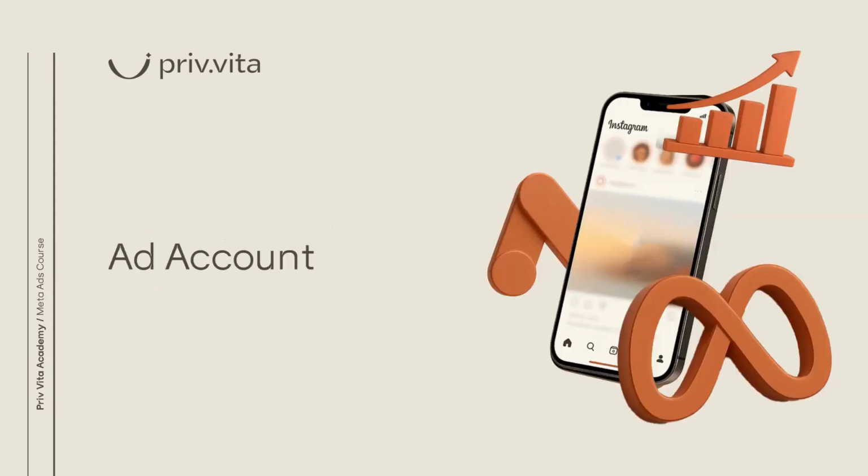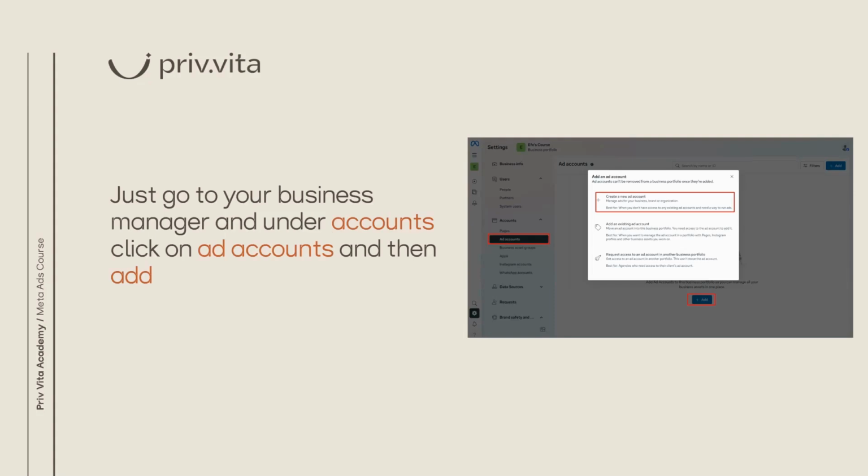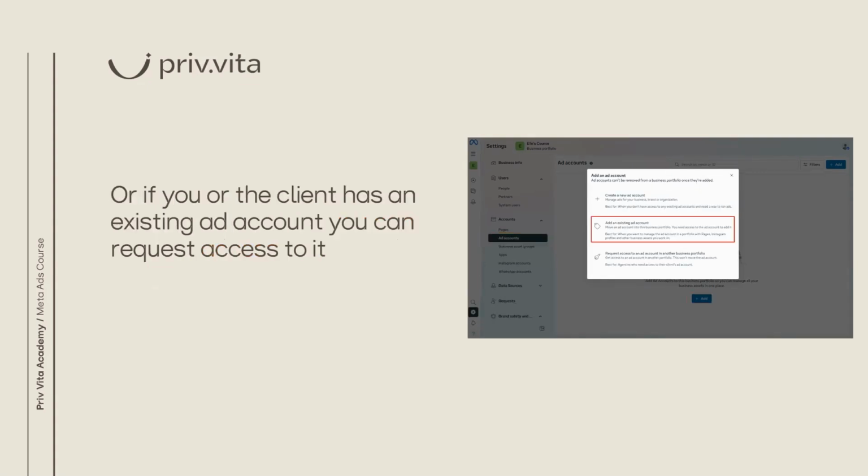Now that we have a Business Manager and a Facebook page, it's time to set up an ad account. Just go to your Facebook Business Manager and on the left-hand menu you will see Accounts. Under that, click on Add Accounts and then click on Add. From the pop-up, you can either create a new ad account or, if you or your client has an existing ad account, you can request access to it.